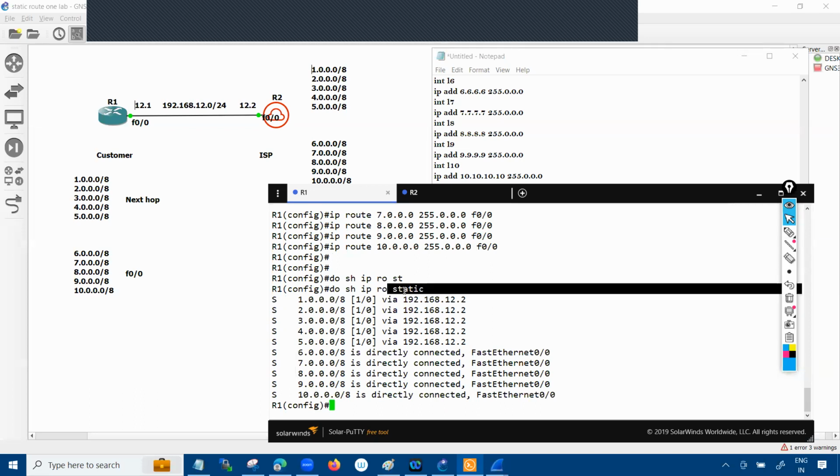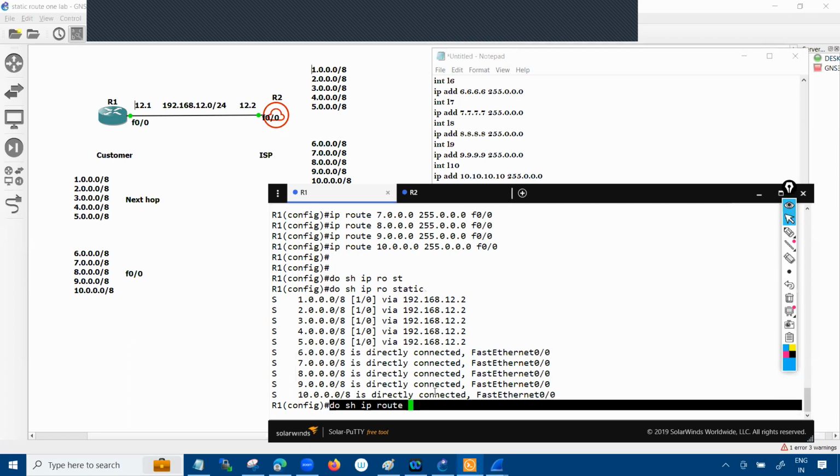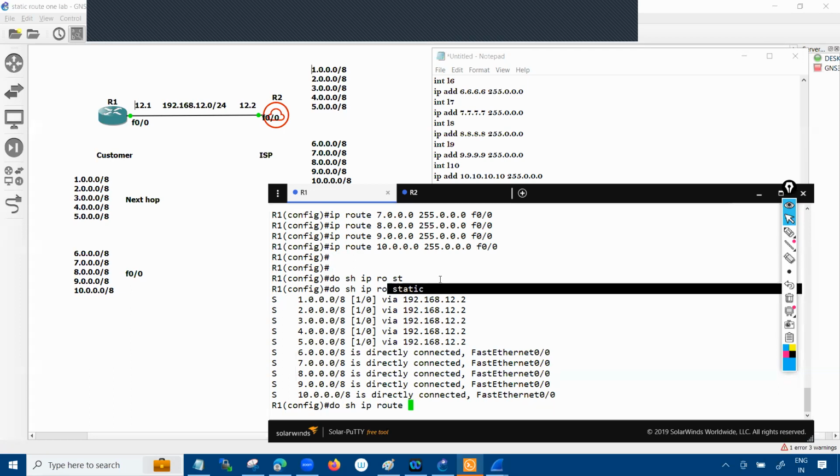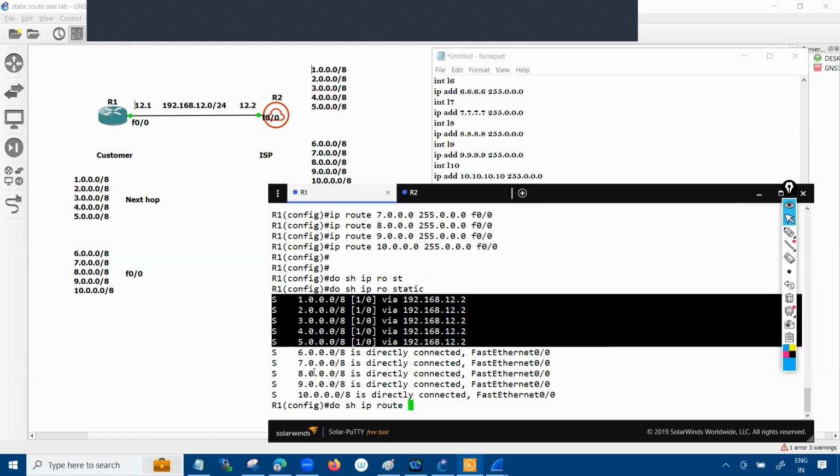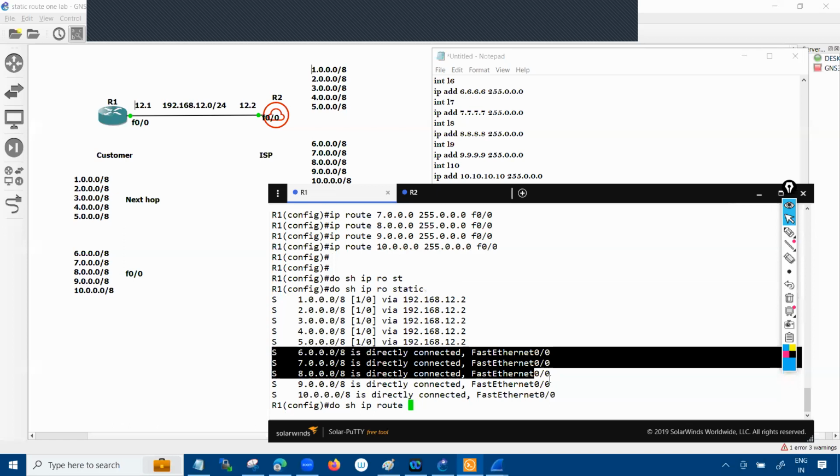So when you work on troubleshooting, always try to filter the routing table, because if you put the command do show ip route, whatever routes are present in the routing table, you will see everything. For example, BGP, OSPF, EIGRP, RIP, static, other sub routing, everything you can see with this command. But when you troubleshoot, always filter. So I said do show ip route static. I have 5 routes with next hop and 5 with the exit interface.